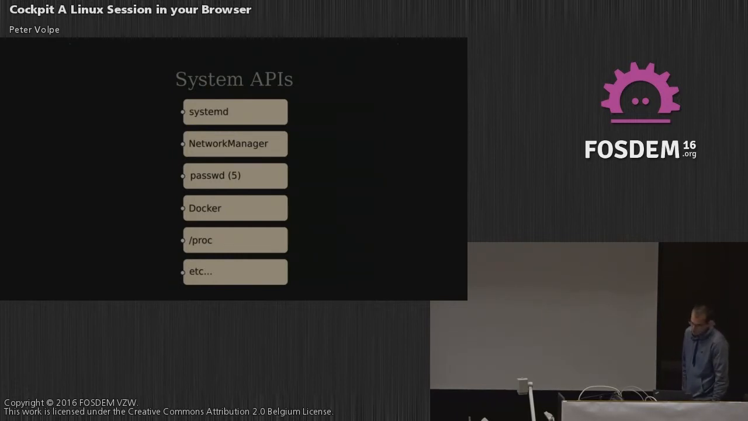Others are maybe a little less obvious. You might have to spawn a process to do something, look at what's going on, understand it and send it out. Or maybe you have to open a file somewhere and listen to something. There's a lot of different APIs.